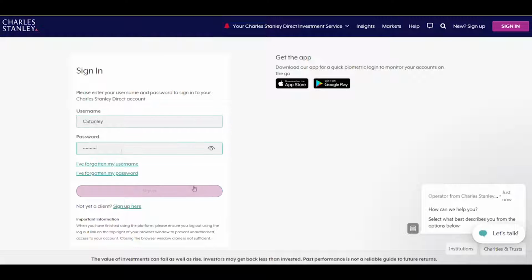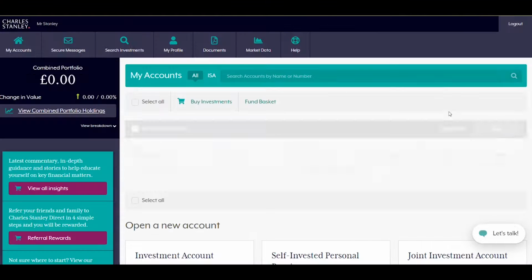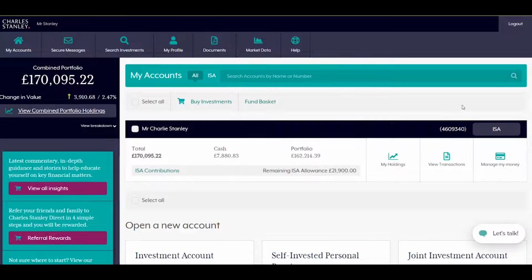It's quick and easy to pay money into your Charles Stanley Direct account to start investing. There are 3 ways you can fund your account: by debit card, electronic transfer, and direct debit mandate. I'll talk you through each one.